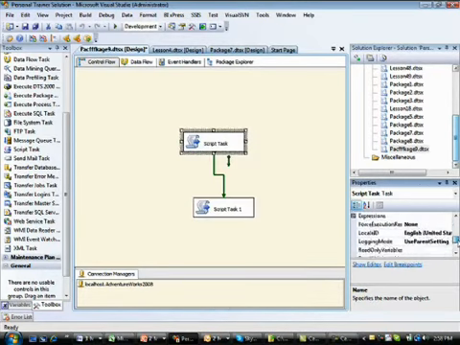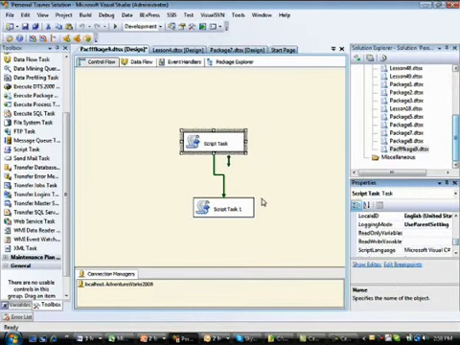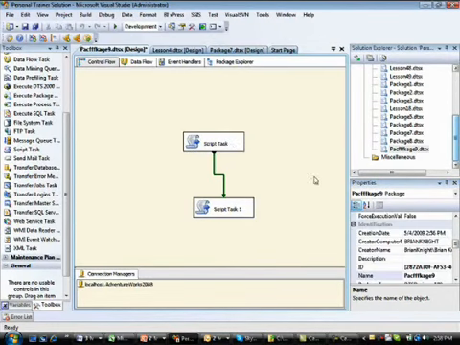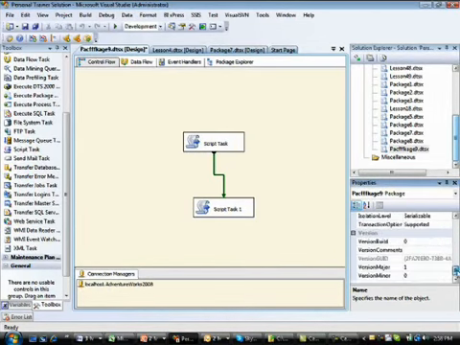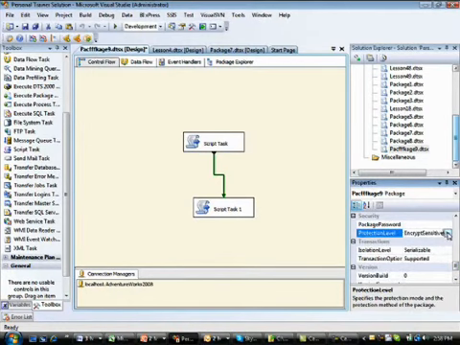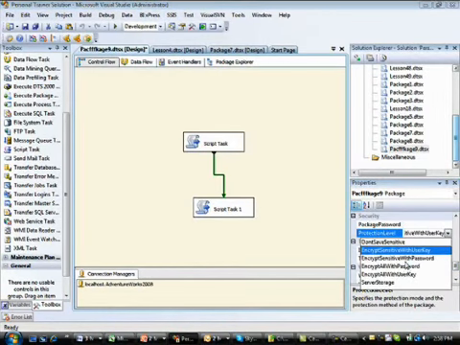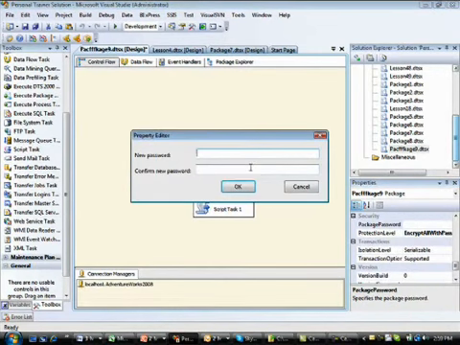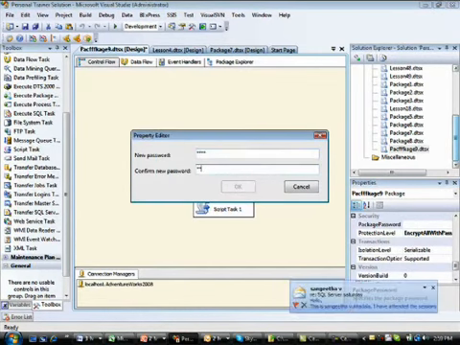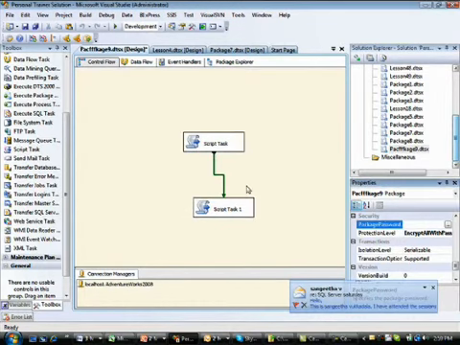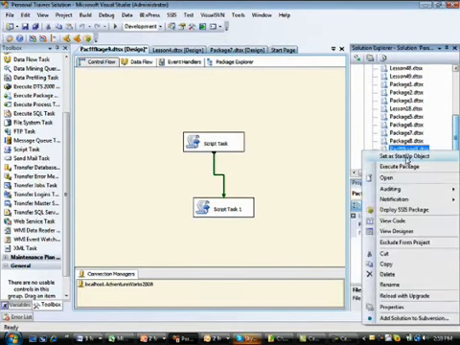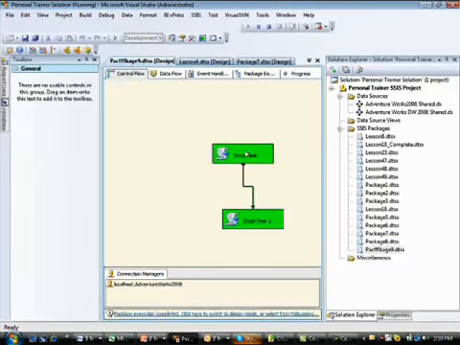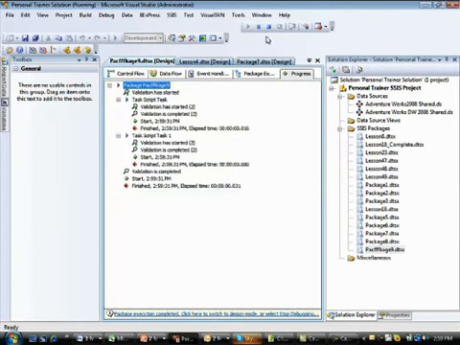To set the password property, go all the way down the drop-down box here for the package properties, and make sure you're looking at the package, not the script task like I just did there. Set it to encrypt all with password, and type in the new password here. Whatever you like. Hit OK. Execute the package, and you should see green right here. If you see any kind of red, go to your progress page to debug that error.